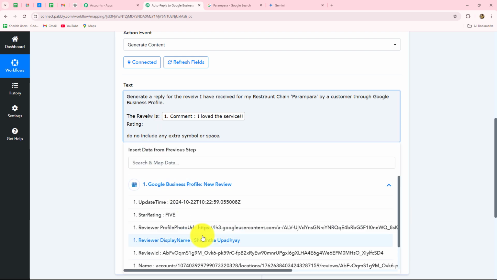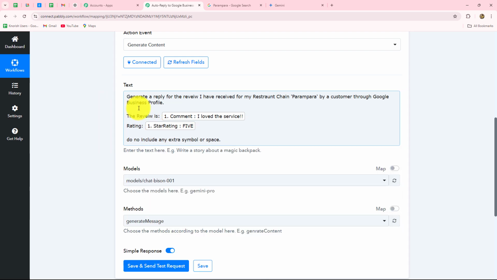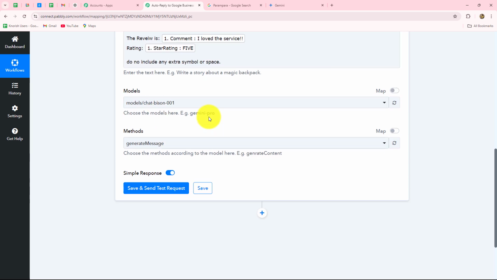In a similar manner, I am going to map the rating as well. So when I have mapped these details, they have become dynamic. With each and every new response now, they are going to be replaced. So whenever a new review is received from a customer for our business on Google Business Profile, automatically the details which we have mapped over here, such as the review and the rating, are going to be replaced with the new reviews. And in this way, we are going to automate the entire process of generating the replies for each of the comments.